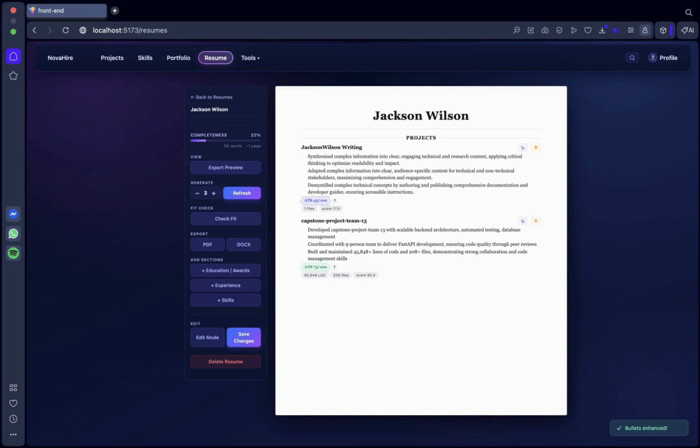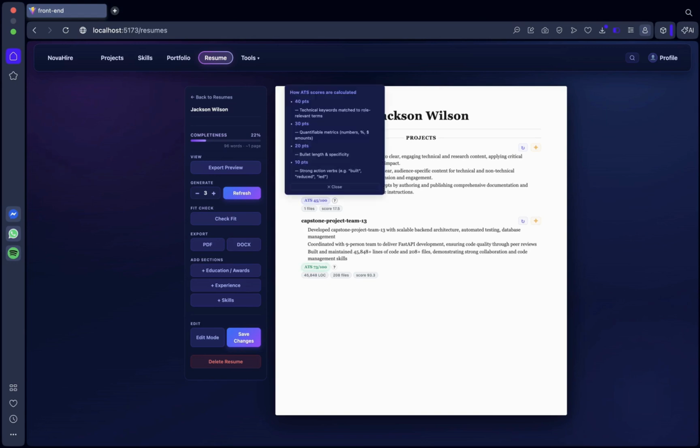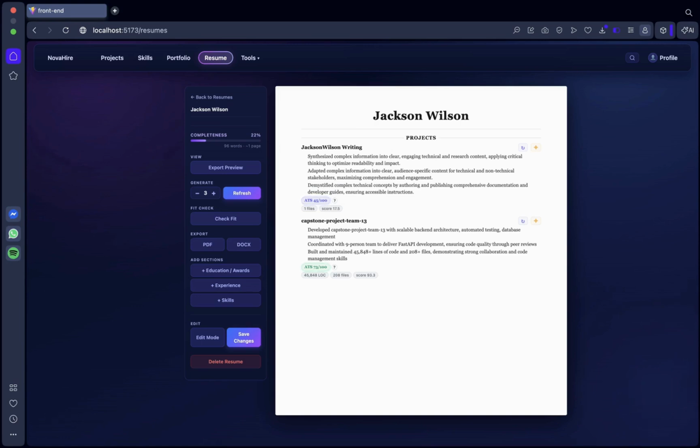That uses AI to generate more specific bullet points. At the bottom of each, you also have an applicant tracking score, which with these weightings gives a better view of how an employer might view your resume. After this, you can simply save changes and move on.